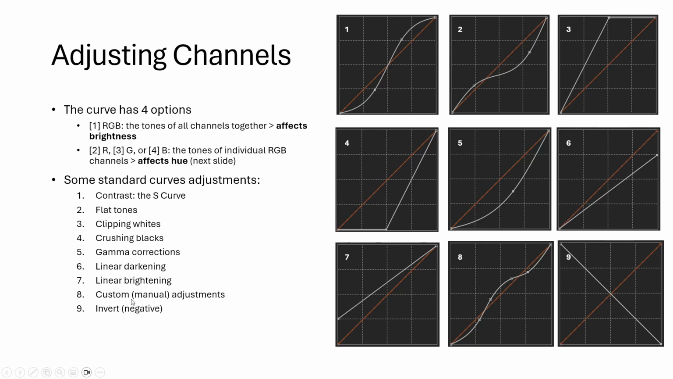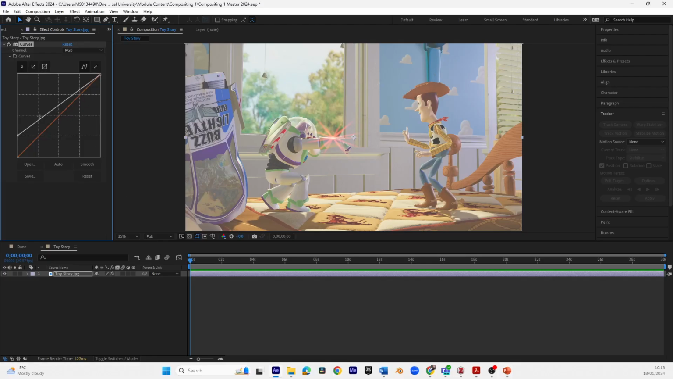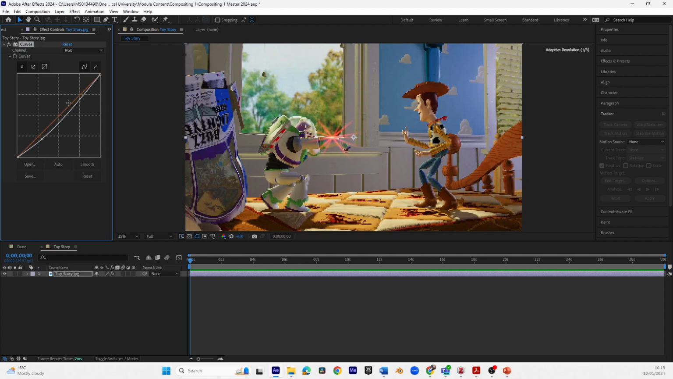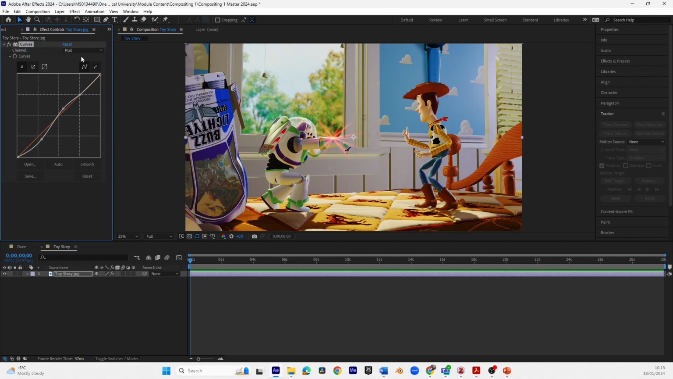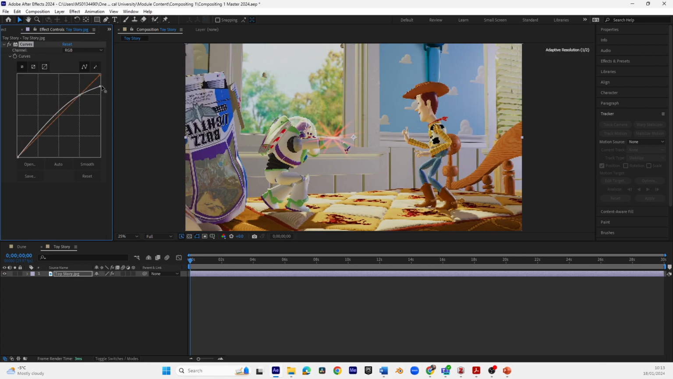Now, two more to get through before we're done with this. So we've got custom adjustments and we've got invert, which is the same as a negative. So a custom adjustment is just where you're clicking in various parts and you're moving based on whatever you need to do to the image. So if I take an example, if I click here and drag this down, I'm able to change only the brightest parts of the image. I can click and drag that in just to straighten it up.